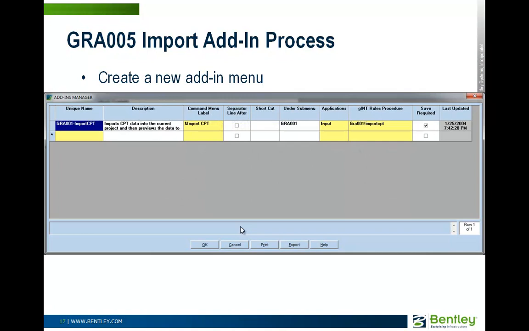And the last step, once you've got your code written, you need to add a new add-in menu. So this will show up in the add-ins menu next to Git rules, and then the user can pick what runs your tool. You put in your command label. If you want, you can put an ampersand next to any letter, and that will be the shortcut key, the hotkey. You can put it under a submenu or not.